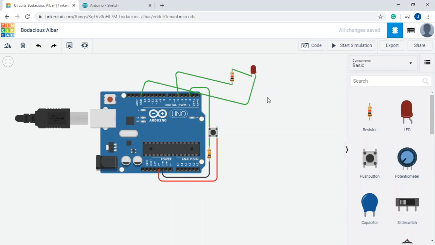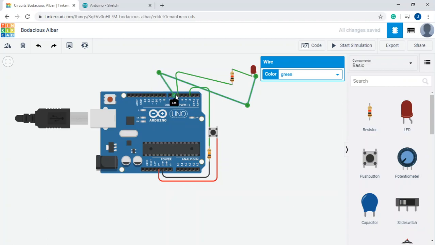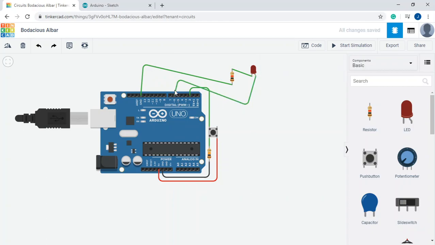Oh sorry, this one's wrong, so we interchanged. This one should be ground, this one should be 5. There you go. Now if you thought of that correction, then good, that's a start.